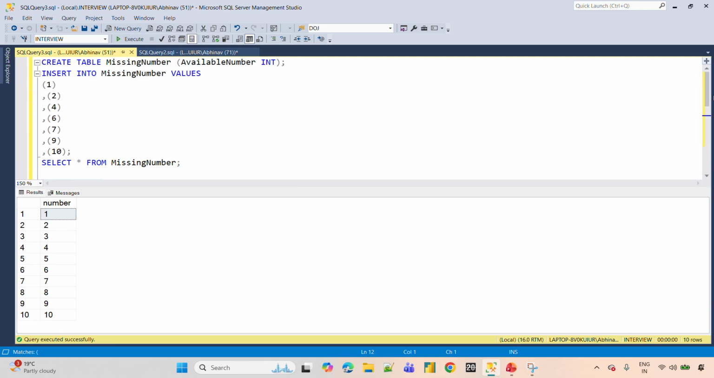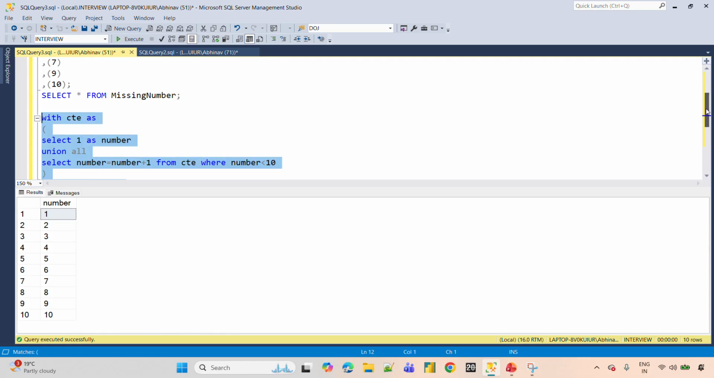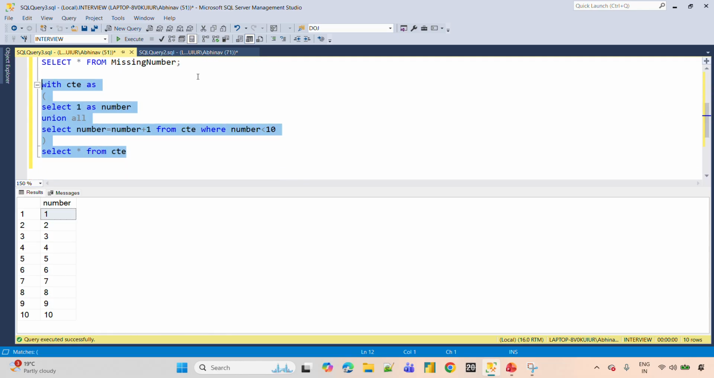So this particular approach you can use. Now I am scrolling a little bit up so that you can see the query. Now we have a full list of numbers from 1 to 10. Now what we are going to do? We are going to compare this result set of the missing number table with this CTE. For that, either you can use the subquery approach or you can use the except operator.